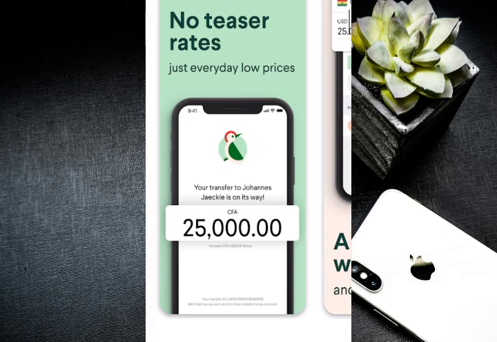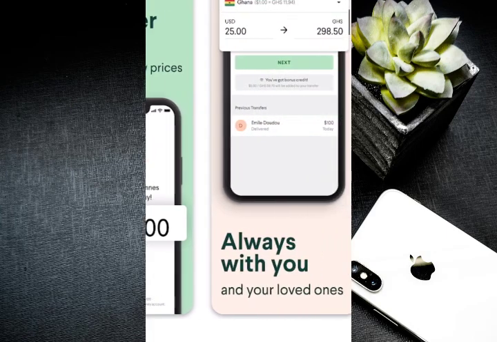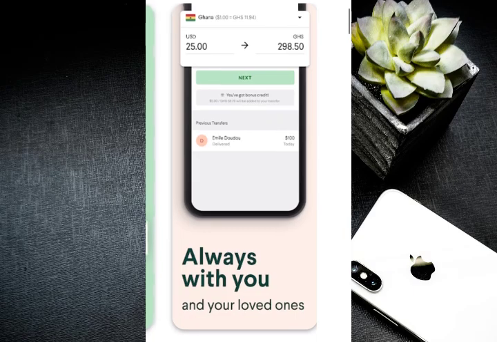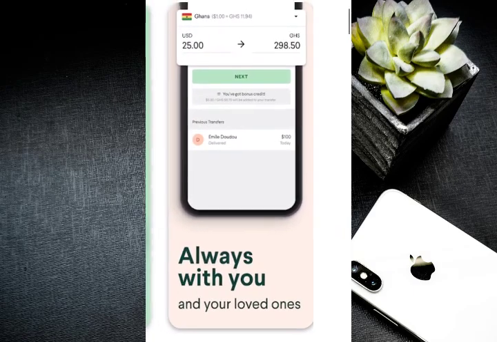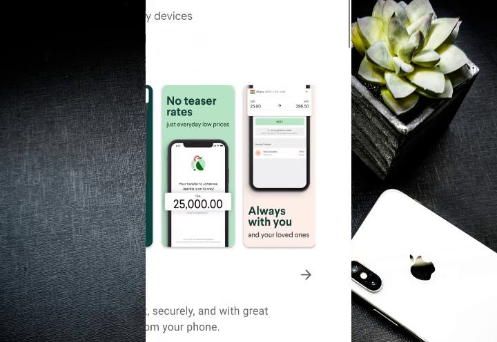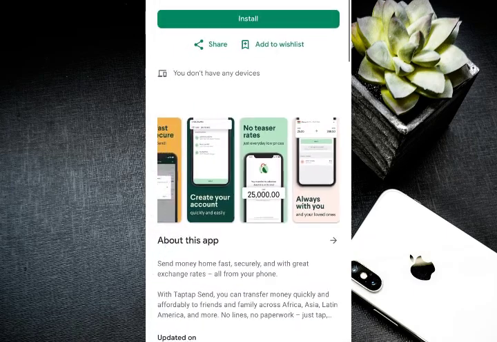So for you to be able to send your money, tap send to complete the transfer and you will receive a notification once the transfer is successful. And that's how you can easily use TapTap Send to send money to Nepal.